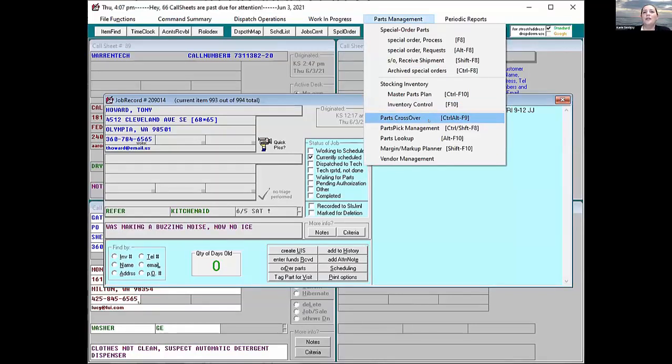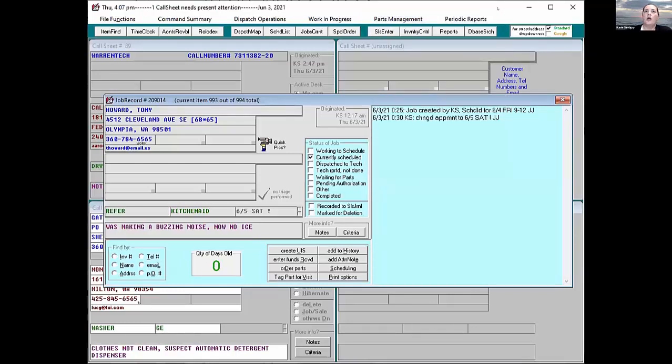It's kind of a personal preference on how you want to handle that. Some operations prefer to do the parts crossover, and others prefer to cancel the special order parts request completely and just do the tag part for visit. It really depends on your own internal process. I would recommend that once you determine which process works best for you, you stick to that one so that you have consistency in your operation as far as ownership of that part and making sure that you don't lose track of it.